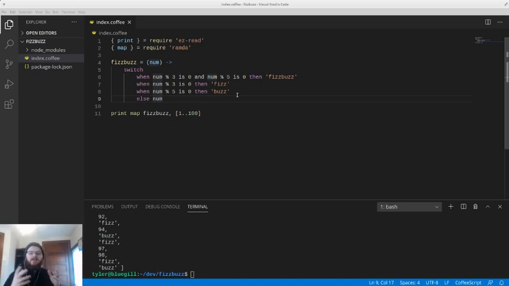So if a number is divisible by 3 and 5, then you want to print Fizzbuzz. If it's divisible by 3, print Fizz, and if it's divisible by 5, print Buzz. If it's none of those, just print the number back.